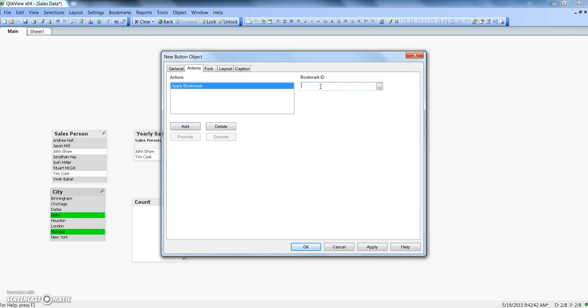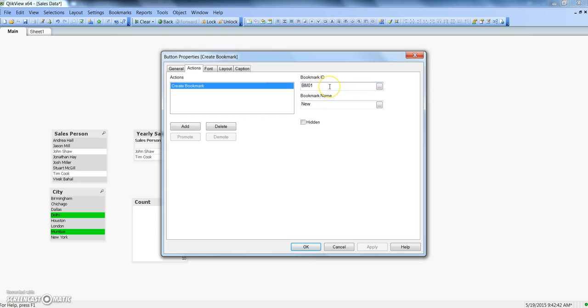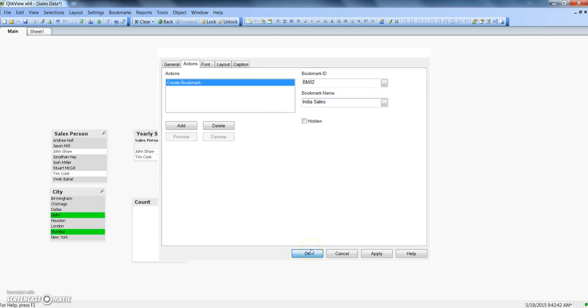Okay, and I will assign the action: click add bookmark, apply bookmark, click OK. All right, and here I will say bookmark BM02. All right, and that's it. Click OK, and that is what I want. Now in create bookmark, I will need to change the bookmark ID, and I will simply say here India sales, and I will click OK.